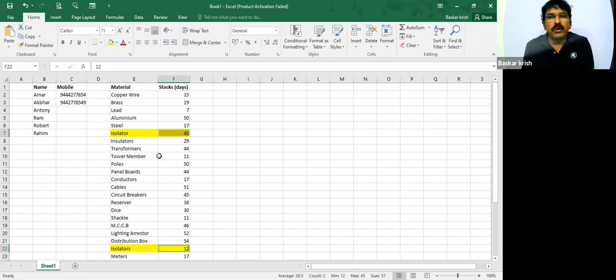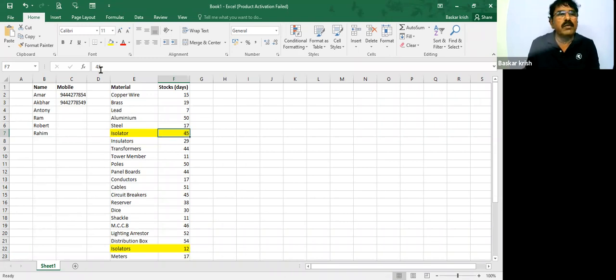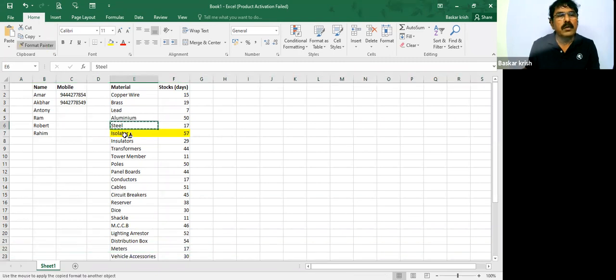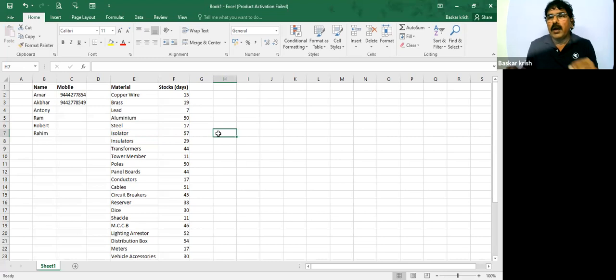Now that we have found this issue, what we'll do is remove one isolator. Here I'll say 45 plus 12. And this is getting repeated, so I am removing this isolator. Now we have found out the problem and addressed it, but we should take steps to ensure that it doesn't happen again. Different people cannot have different versions of entering the data. It has to be a prescribed format.